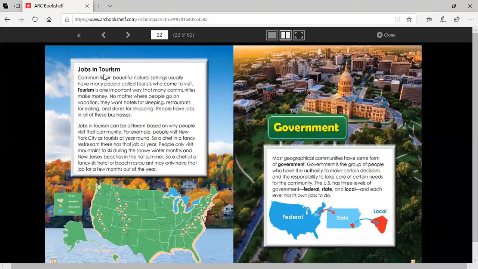Jobs in tourism. Communities in beautiful natural settings usually have many people called tourists who come to visit. Tourism is one important way that many communities make money. No matter where people go on vacation, they want hotels for sleeping, restaurants for eating, and stores for shopping. People have jobs in all of these businesses.